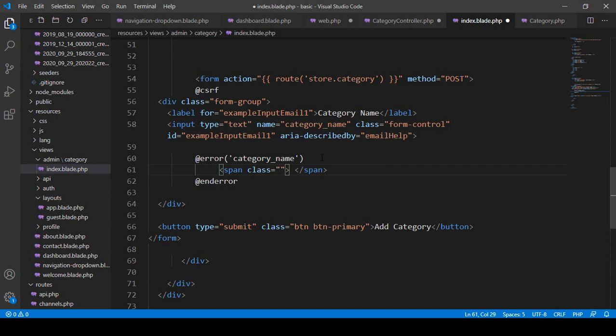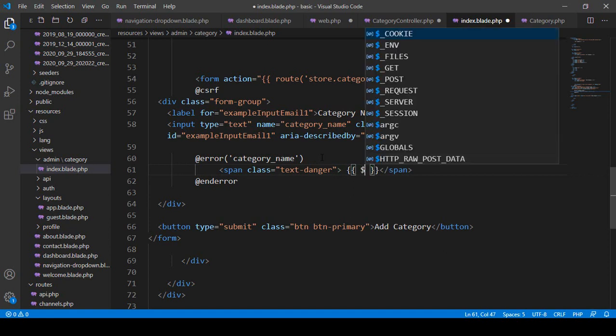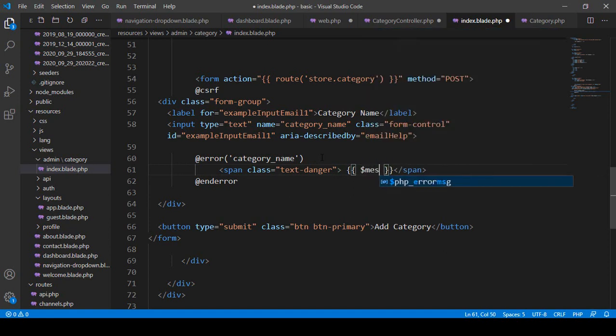So I make it another class, text-danger. That means it should be red. And here I want to show our validation message. To display this validation message, there is a built-in variable, so dollar message. That is the built-in functionality. So now it should display all our validation messages.